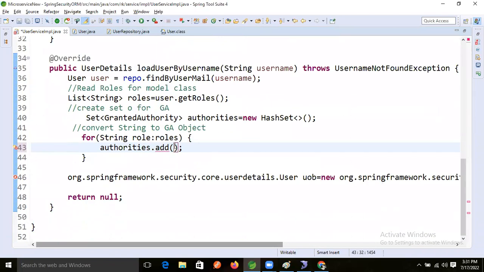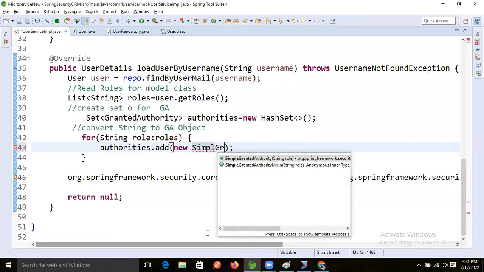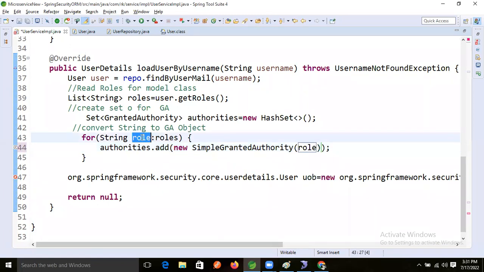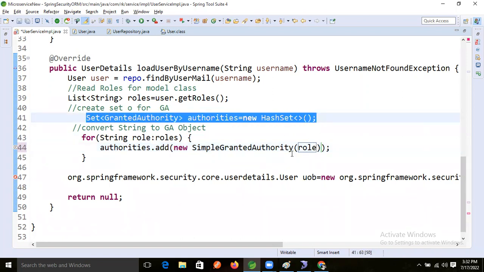What I'm going to do now, here I'm taking in the add method, a new simple granted authority, and inside that, the roles we are taking. What will happen now? This roles, strings of roles, will be converted and stored in the set of granted authority objects. Now people are getting my point? Any confusion? Because this code is the main thing, friends.